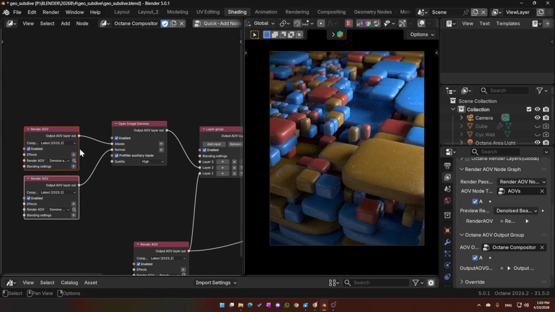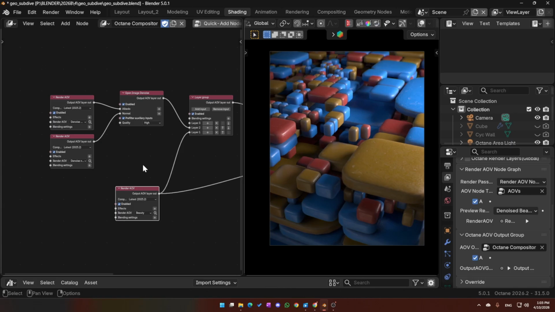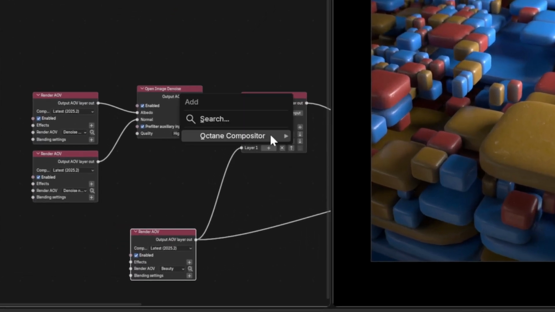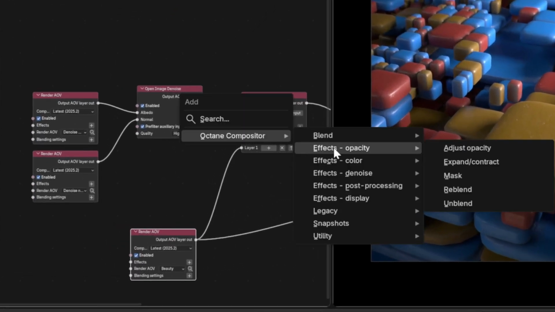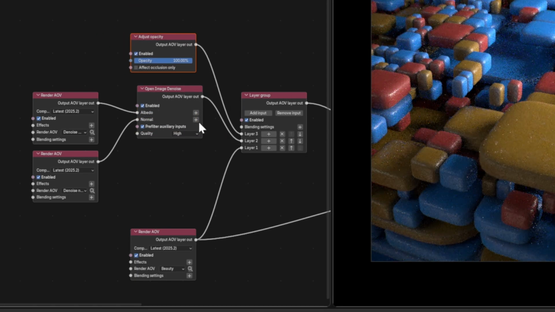And now what I want to do is control how much of the denoise is being added to the noisy version of this render. So in slot 3, I'm just going to add in an opacity node here. This is going to allow me to adjust the opacity of how much this top layer I'm adding to the bottom layer.